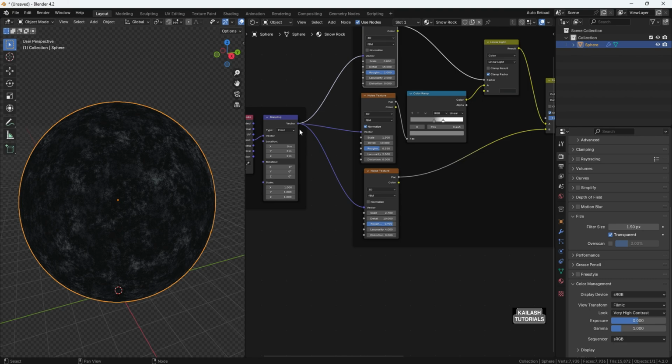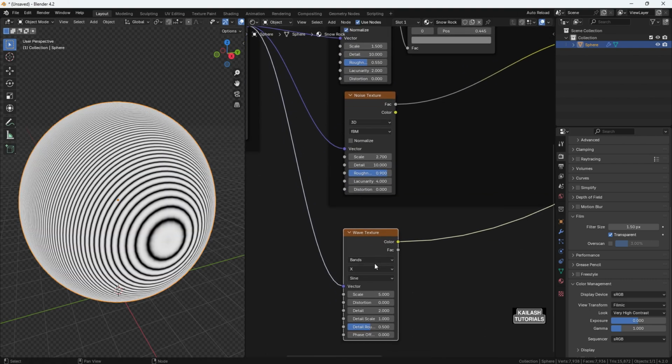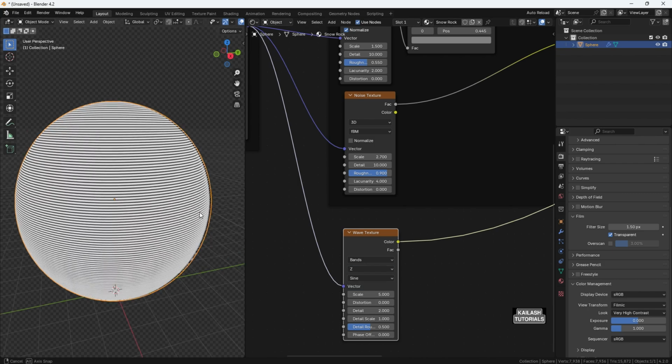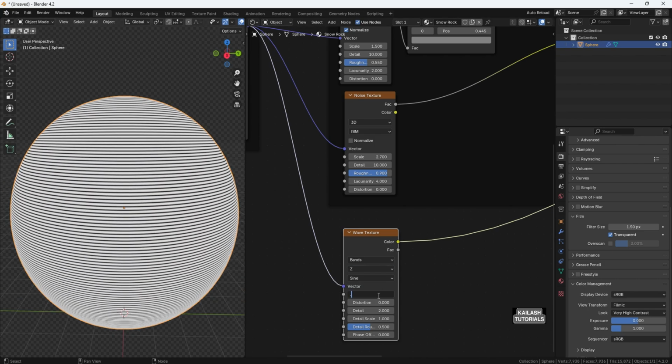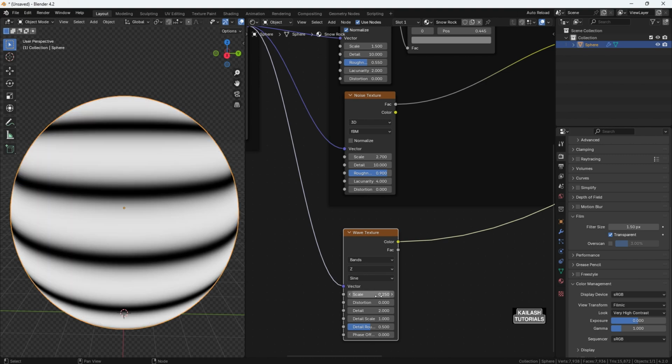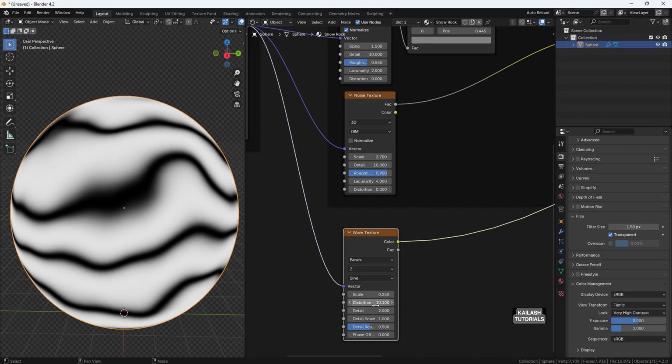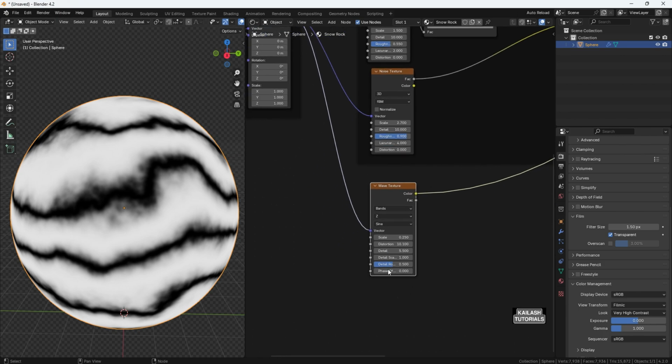After that, click mapping vector, and just drag it here and leave it. Now you can bring the wave texture like this. Then Ctrl-Shift select the wave texture to preview it. Change this into Z. Change the scale value, 0.250, distortion value is 10.100. Change the detail value, 5.500. Then bring noise texture.